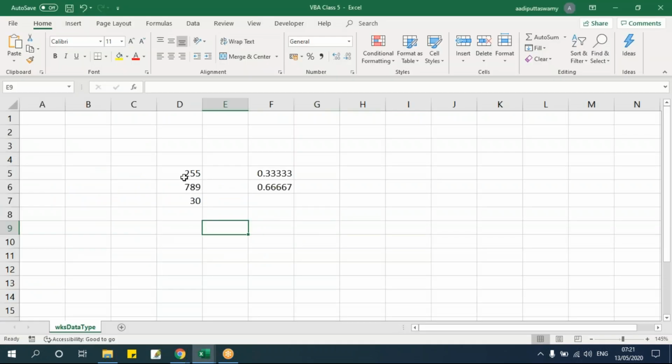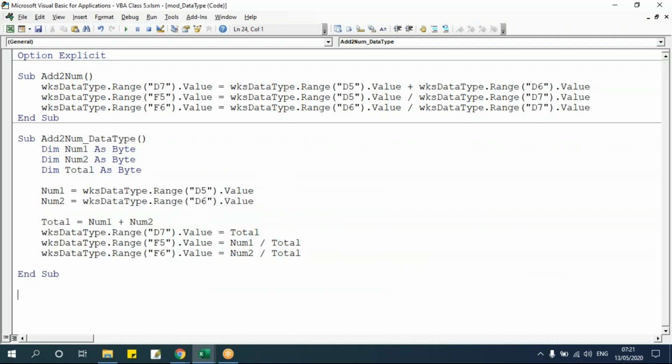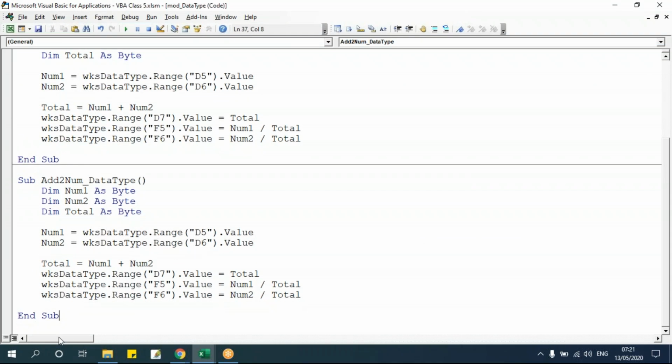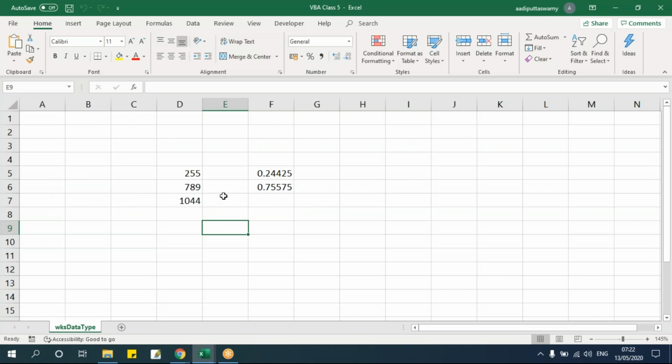Now, let me go back. I will copy this program and I'll put it here. So here it says byte. Now what I'll do, I'll make it as integer. Let's change this to integer. Now let me run this. See, I'm getting the result here because these values are within the 0 to 255 that was there for byte.